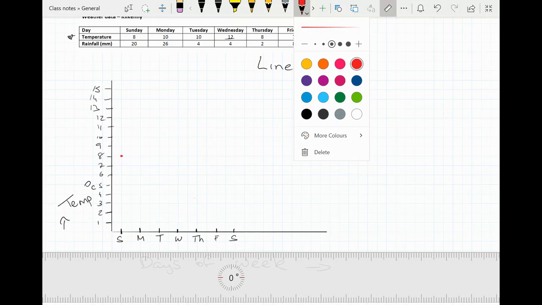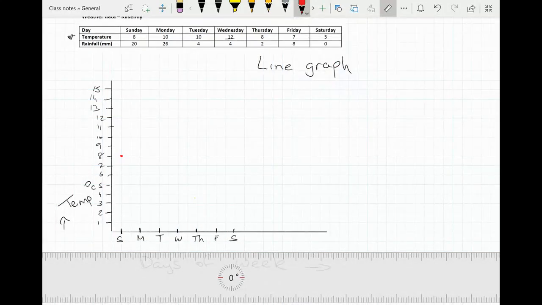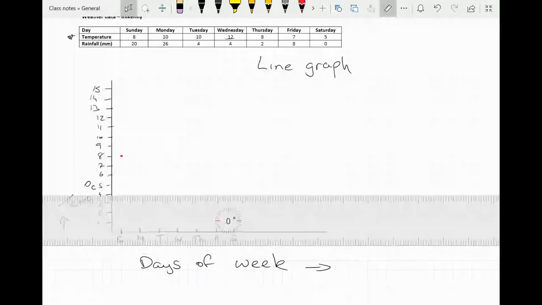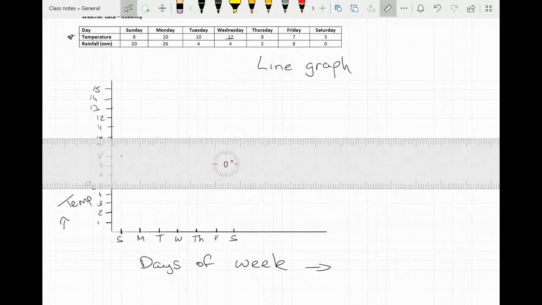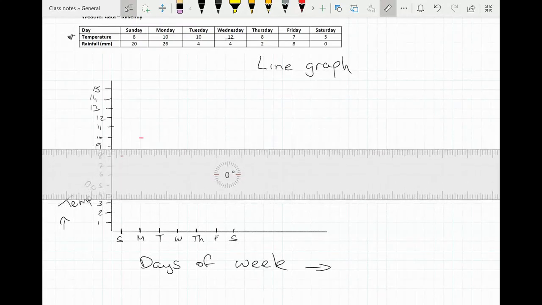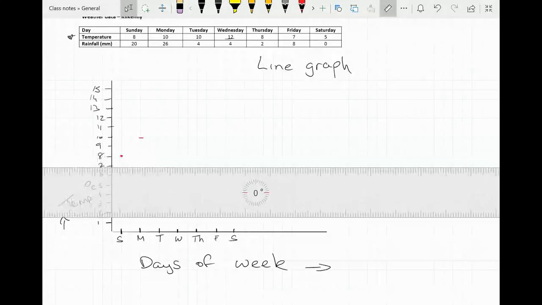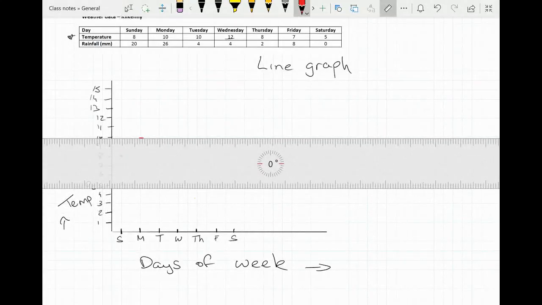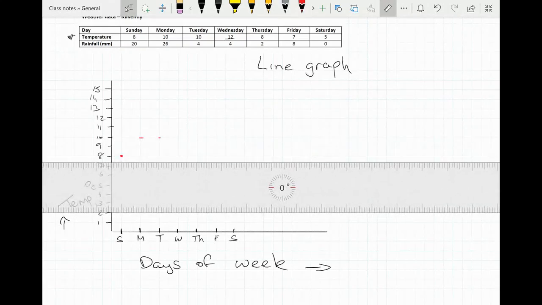Now I've got my red marker here again. Lovely. So I've gone as far as 8 on the Sunday. Monday I'm going to 10. So I've got to come all the way up. I could use my ruler here to help me. So I'm coming all the way up to 10. I'm going right here. Tuesday, I am going as far as 10 as well. So again, I come up from the bottom, marking exactly where I'm going. Lovely. That's where I'm going for Tuesday.